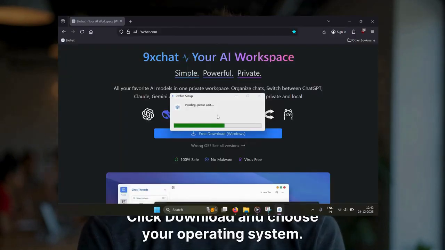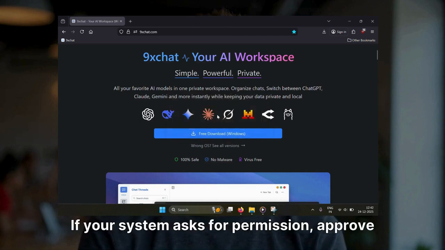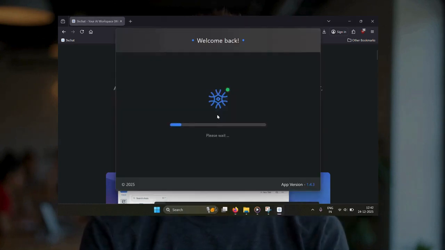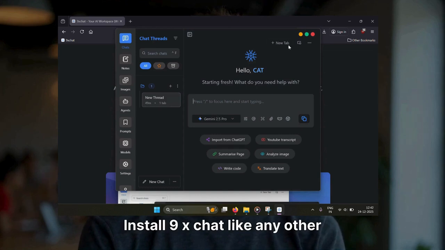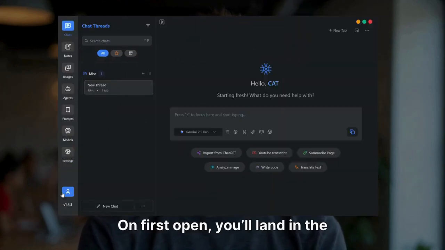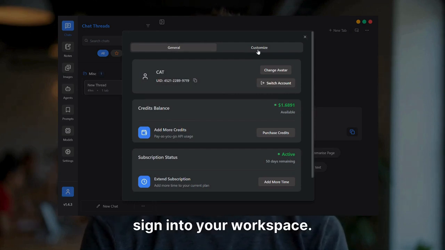Click download and choose your operating system. Once it downloads, open the installer. If your system asks for permission, approve it. This is standard for new apps. Install 9xchat like any other app. Next, install. Then launch it. On first open, you'll land in the setup flow where you can create or sign into your workspace.